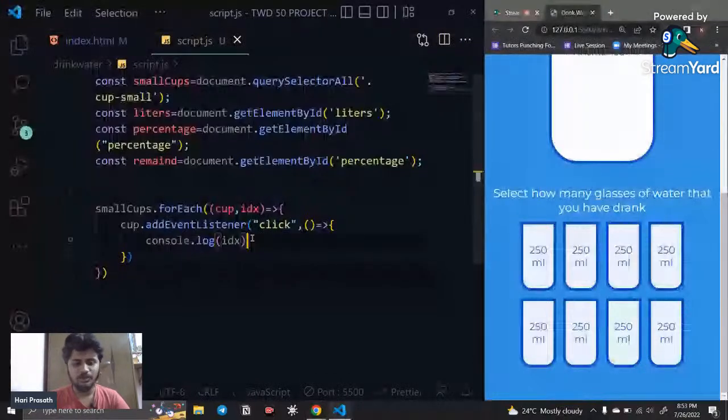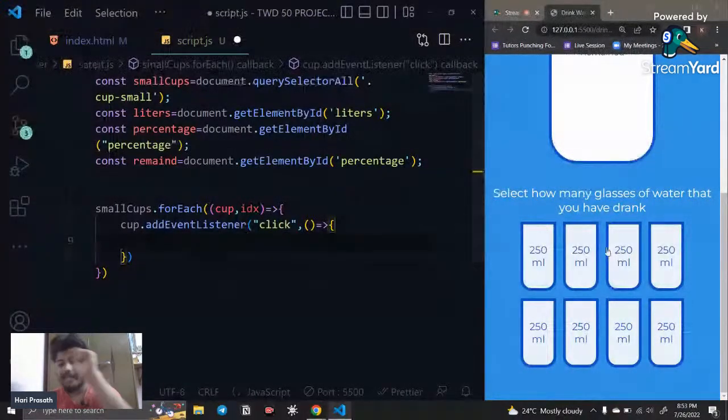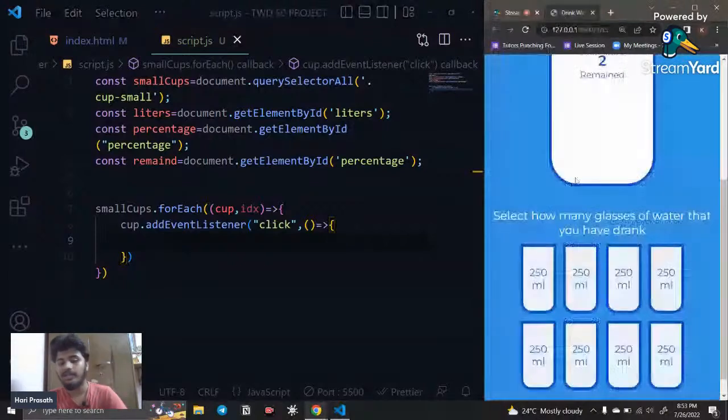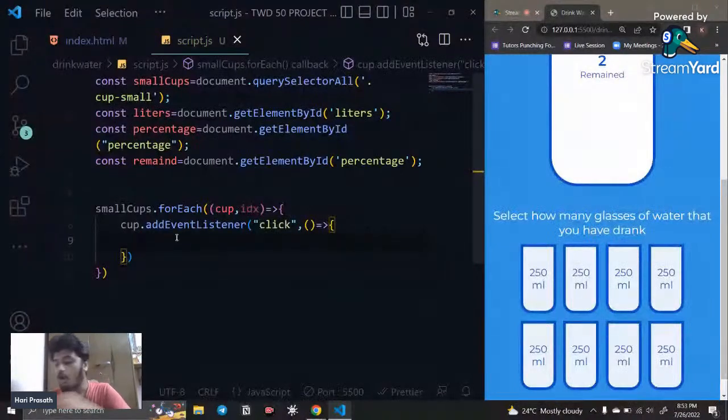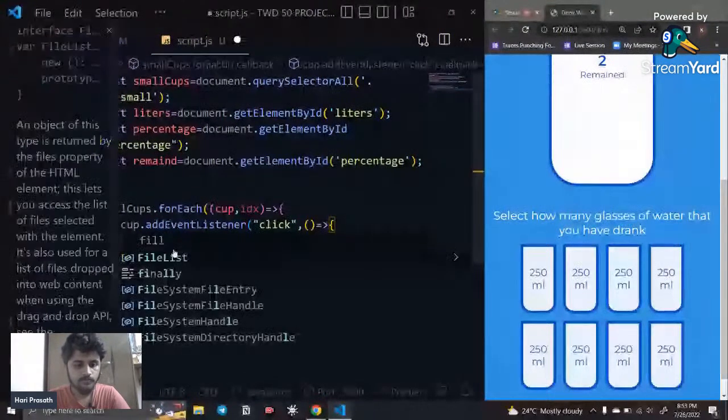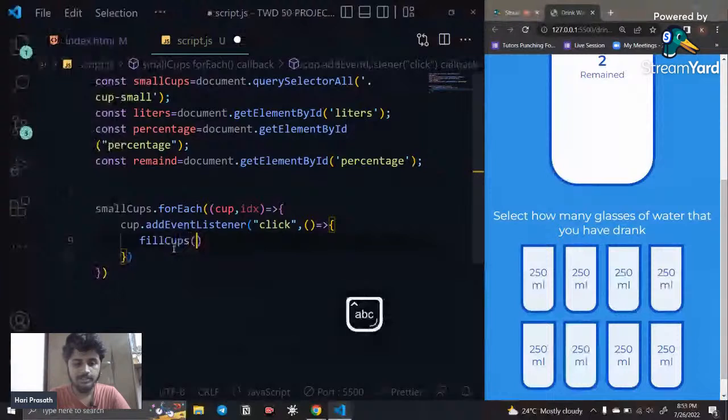I don't want to console log it. Instead, whichever element I click, I want that element to have a blue background color. How can I do that? I can use a method called classList.add. For adding this, I am going to call another function. Right now I am going to pass this to another function, like fillCups.